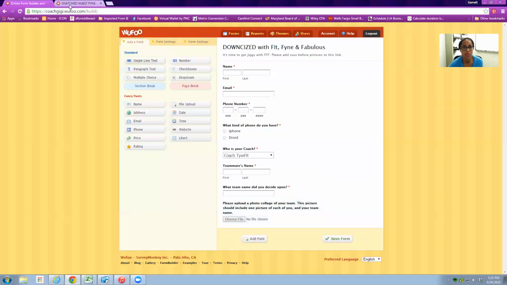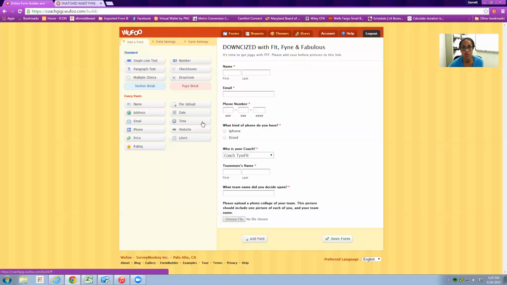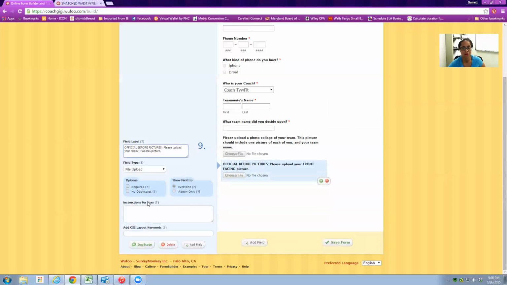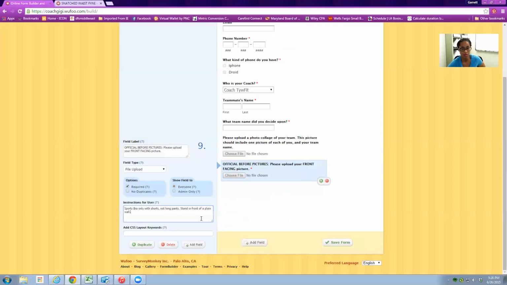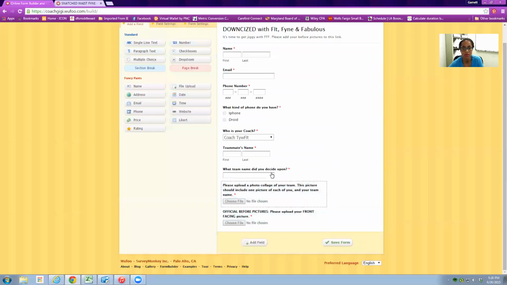Add a field. And then we want to do another upload. So we are going to hit file upload, double click. I'm going to paste that here. It's required. And I'm going to copy the instructions. Okay. And it is required. Let's make this a required field. And then go back to add a field.